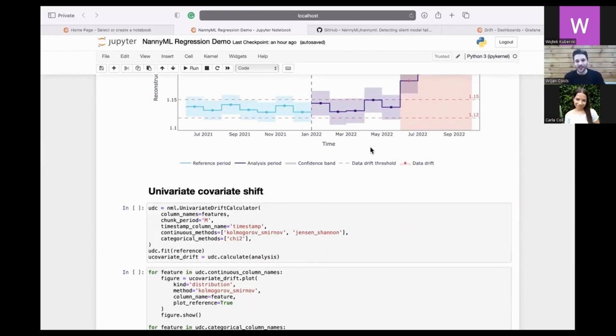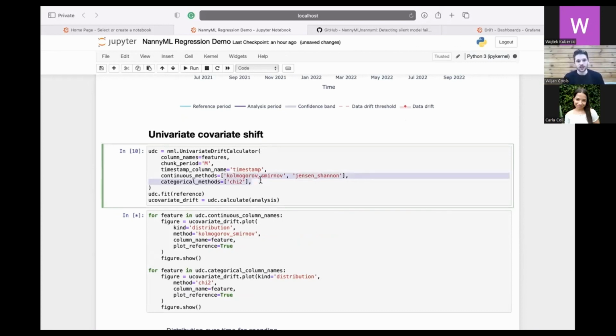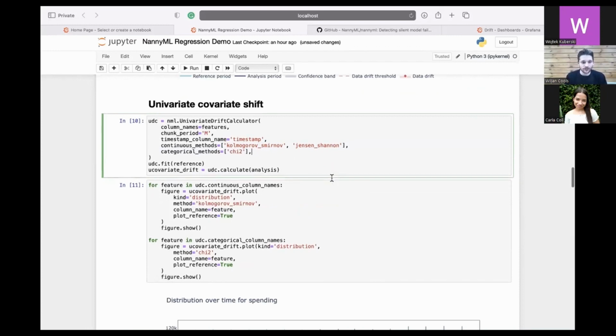And after we have established that, we can delve in deeper and go to the univariate feature level. Same thing again, we have a univariate drift calculator where we can set some statistics, set some distance metrics that we can use out of the box to calculate univariate feature drift.